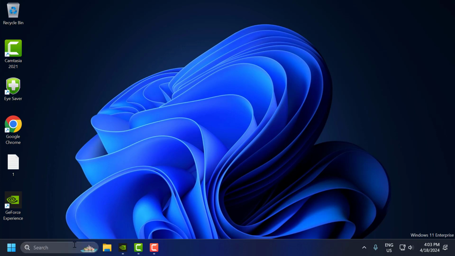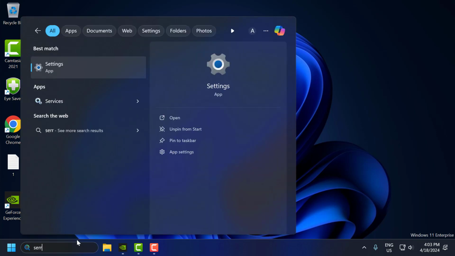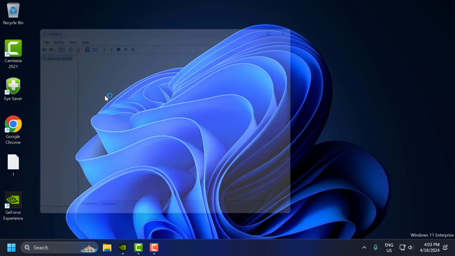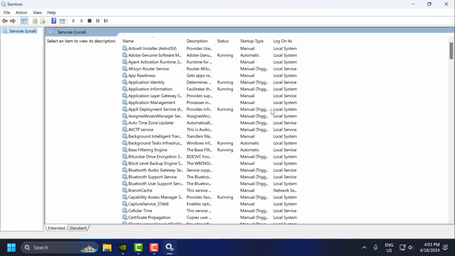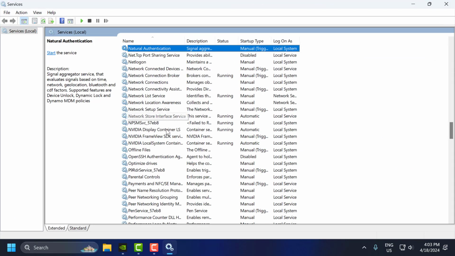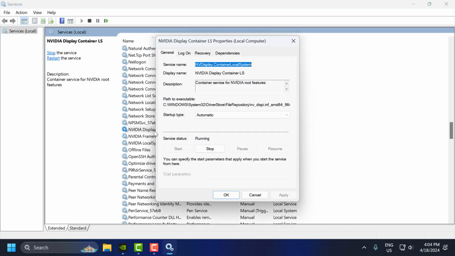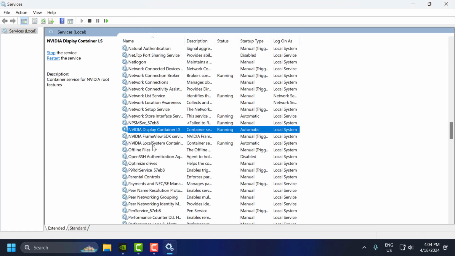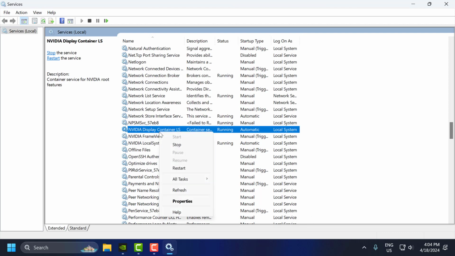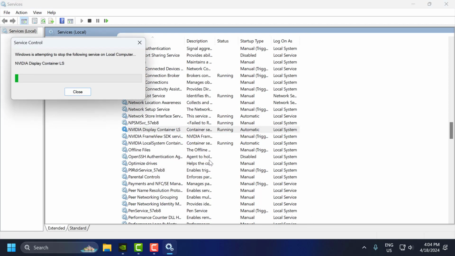To do this, go to the search menu and type services. Click on open it. You just need to search for NVIDIA services, guys. And after getting it, you just need to double click on it and set startup type to automatic, and service status, if it is stopped, then you just need to start it. Select apply and OK to save changes, and then right click on it and select restart.